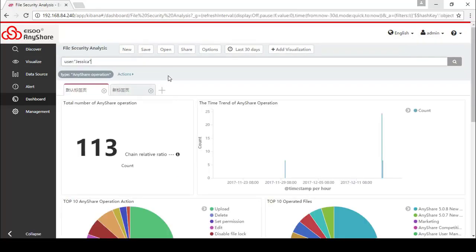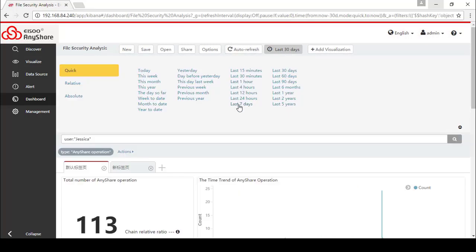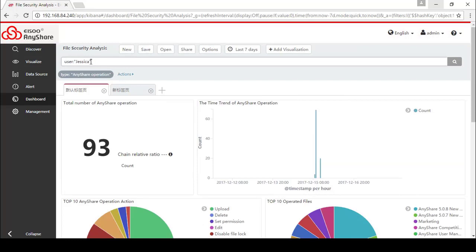For example, we can set the files with Eisoo files as important files. If you want to know the specific operation of these files, you can select the time and enter the operation object and the file name in here.